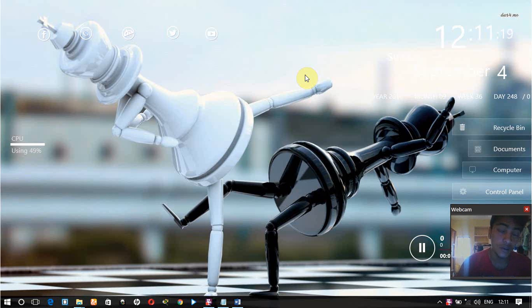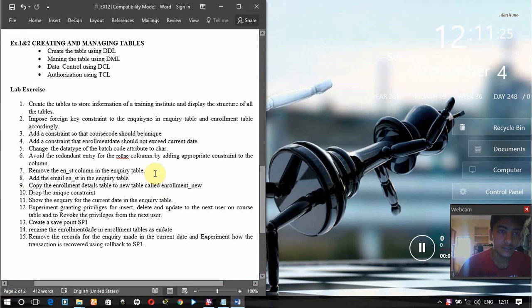Previously we saw how to create a table in a database and insert elements into it. In this experiment we'll see how to manage the contents of the table. Managing tables: manage the table using DML, data control using DCL, authorization using DCL.